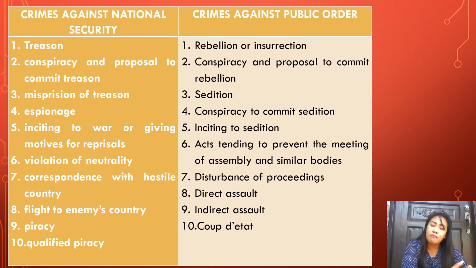National security po yun. But when we say public order, crimes against public order, yan na po yung mga rebellion, insurrection, conspiracy and proposal to commit rebellion, sedition, conspiracy to commit sedition, inciting to sedition, acts tending to prevent the meeting of assembly and similar bodies, disturbance of proceedings, direct assault, indirect assault, and coup d'etat. Okay? Pagka yan po ang mga nakumit na crime, slash na po kaagad, hindi ka po qualified for probation. You are disqualified.